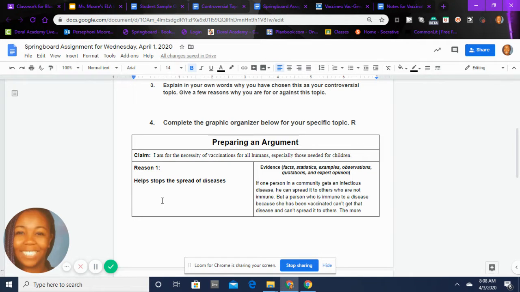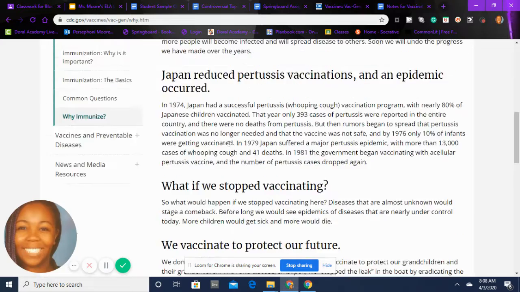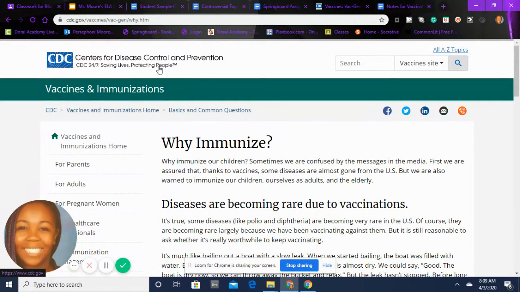I am against people not wanting to vaccinate based off of the assumptions that vaccinations cause issues like autism and other things like that. So my first reason is it helps stop the spread of diseases. Now, I did my research. The Center for Disease Control and Prevention is a great website for this. A lot of my information came from this website.